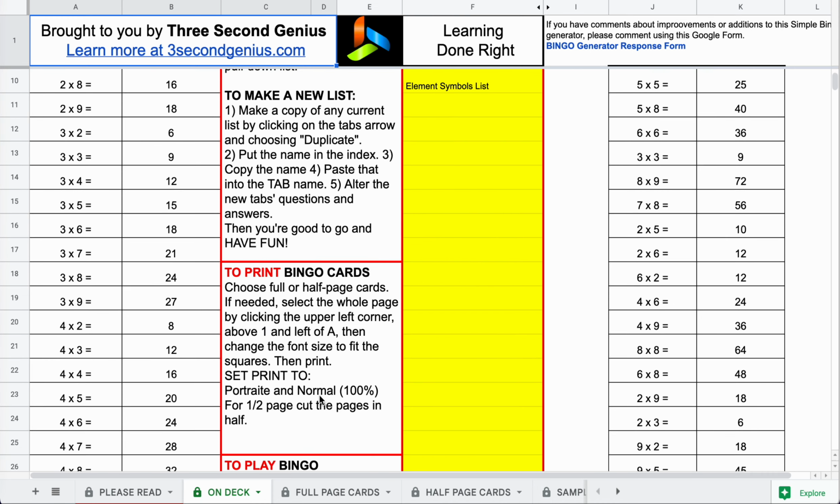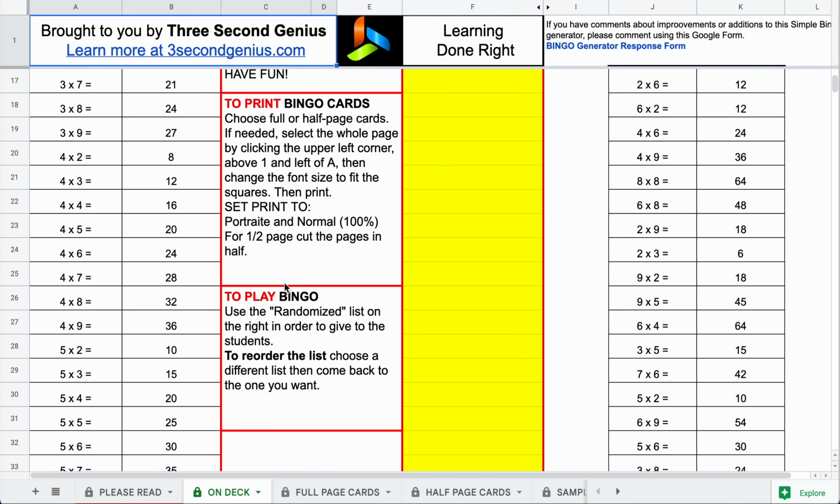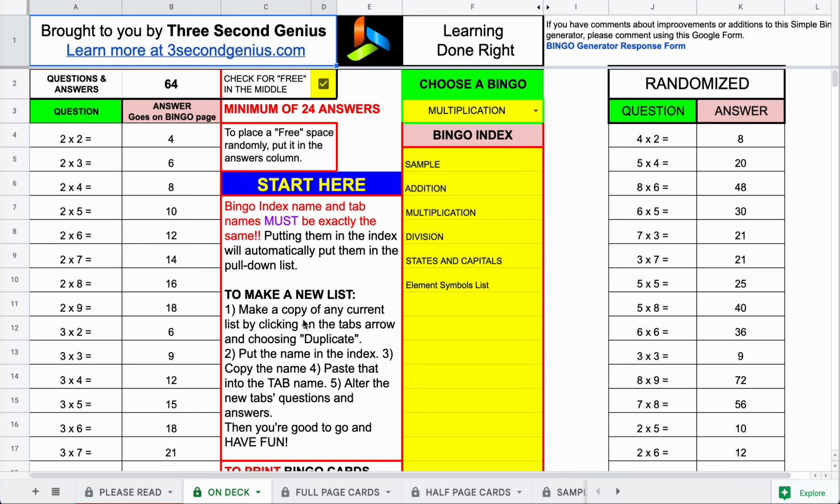Start here, how to make the cards, make a new list, how to print the cards, and playing the bingo, kind of how that works. Basically, it works like this. Number one and most important thing is that these tabs down here, each one is going to be a different game, a different bingo list. And what's in this bingo index has to be exactly the same thing that happens here.